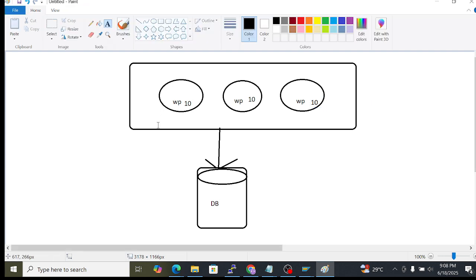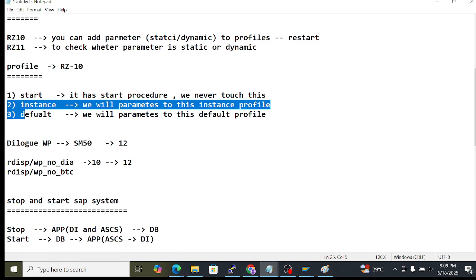Now what we did in our current lab, we have only one instance. So we logged into this and in the instance profile we added a parameter 12 and we restarted and it became 12. Okay. Now I have a requirement. I want to change the dialog work process to 20 in all the instances. Then what can I do?